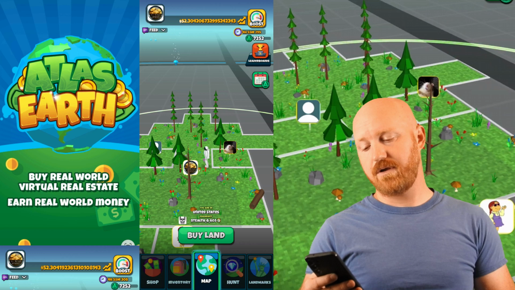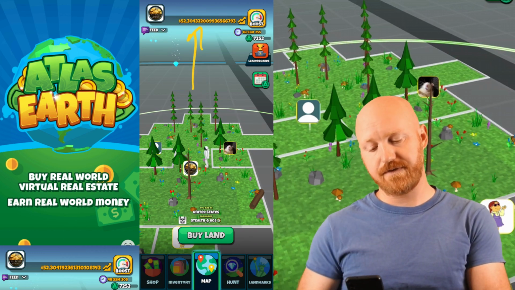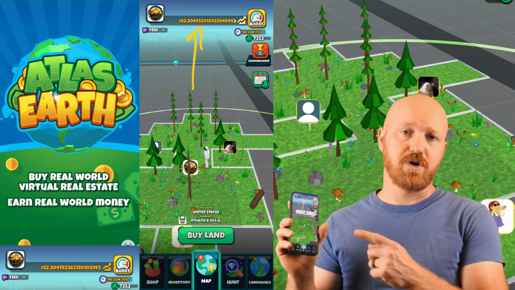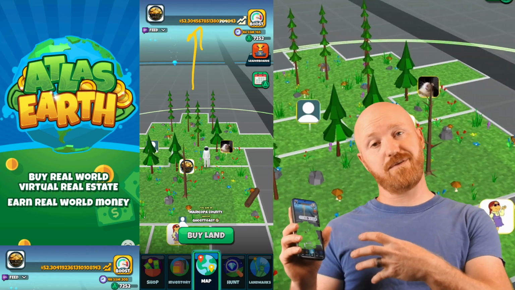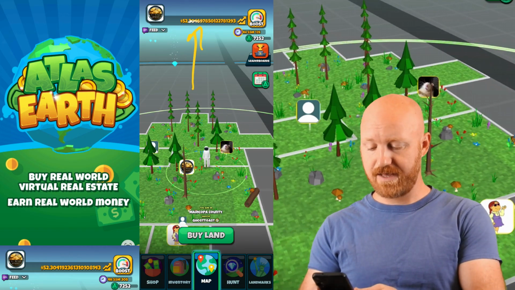So here we're on our home screen. We can see at the top here we have $52.30 accrued. And so what we're going to do is take that money and withdraw it from Atlas Earth and deposit it into our PayPal account. So let's quickly go over that and show you how to do that.